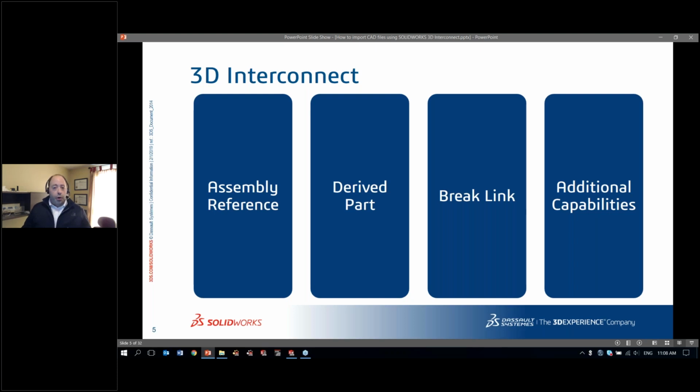Now, for the users out there, 3D Interconnect actually came inside of SOLIDWORKS in 2017. So the first three chunks there we can actually do inside of SOLIDWORKS 2017. Additional capabilities came in 2018 and a little bit in 2019 as well. So I'll try to separate everything so that it makes sense.